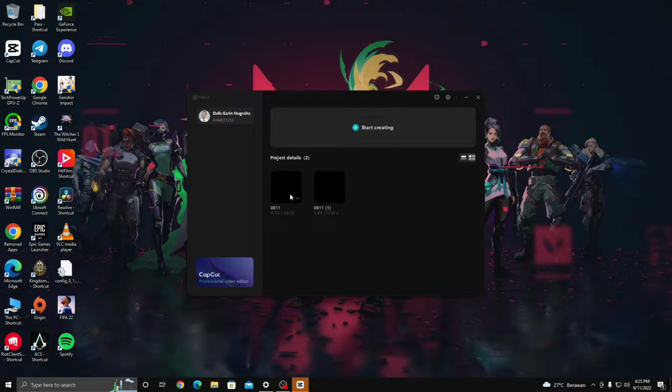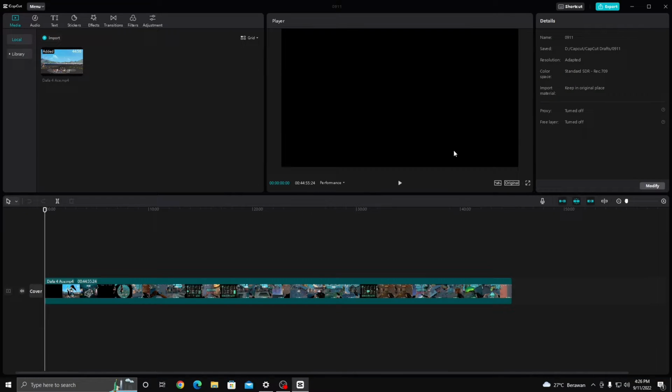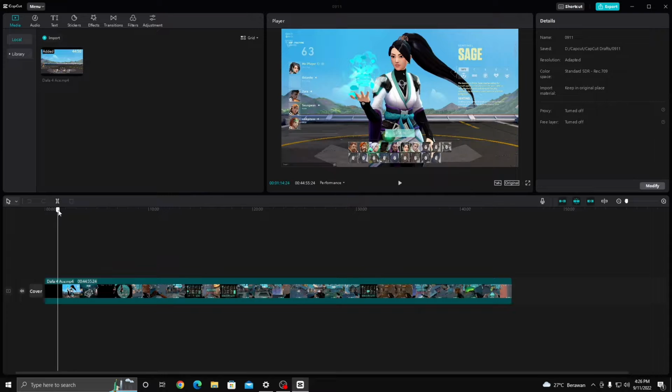Today I'm gonna show you how to export videos on CapCut without watermark on it. So the first thing you gotta do is load your project, and the second step is to make sure what videos you're gonna export, whether you gotta export from the first frame until the last frame.